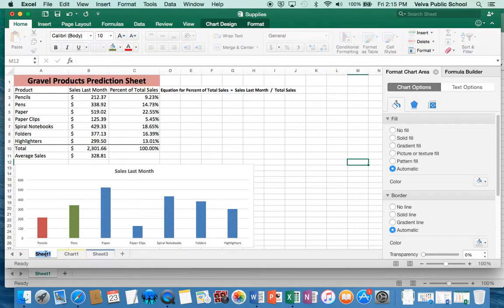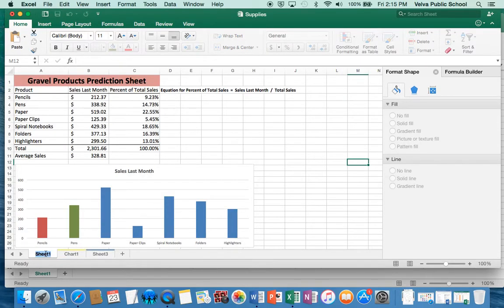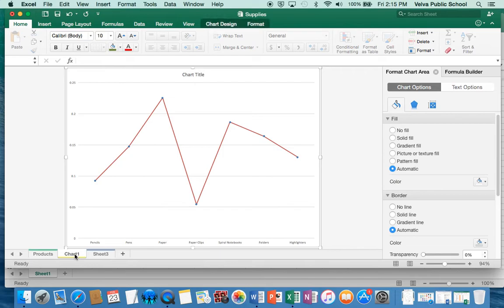If I want to rename products, I couldn't think of what I wanted to call it. And then this is my, two times, line chart.